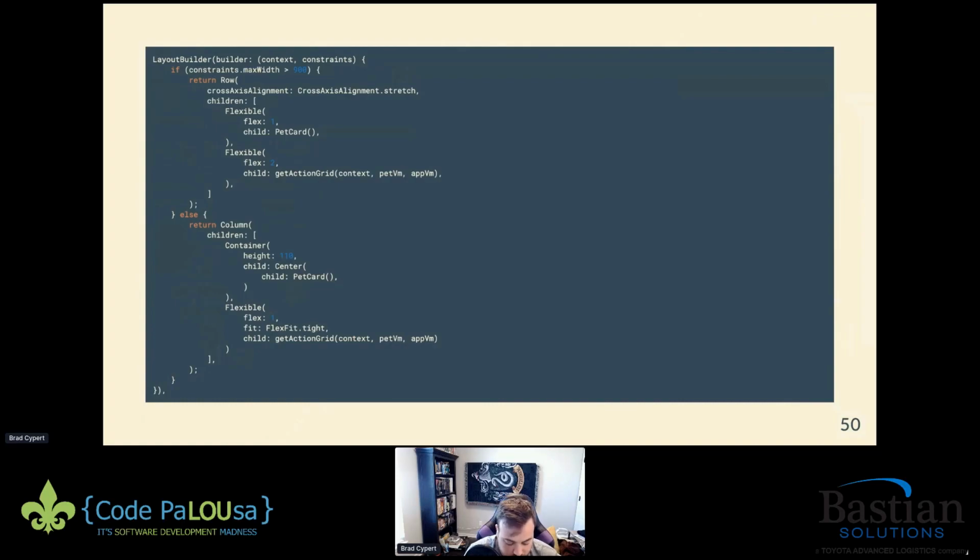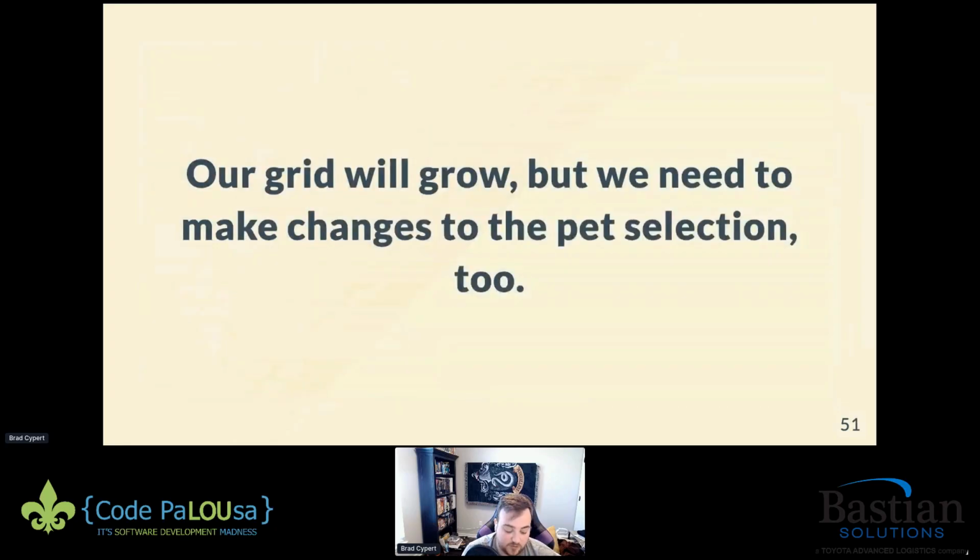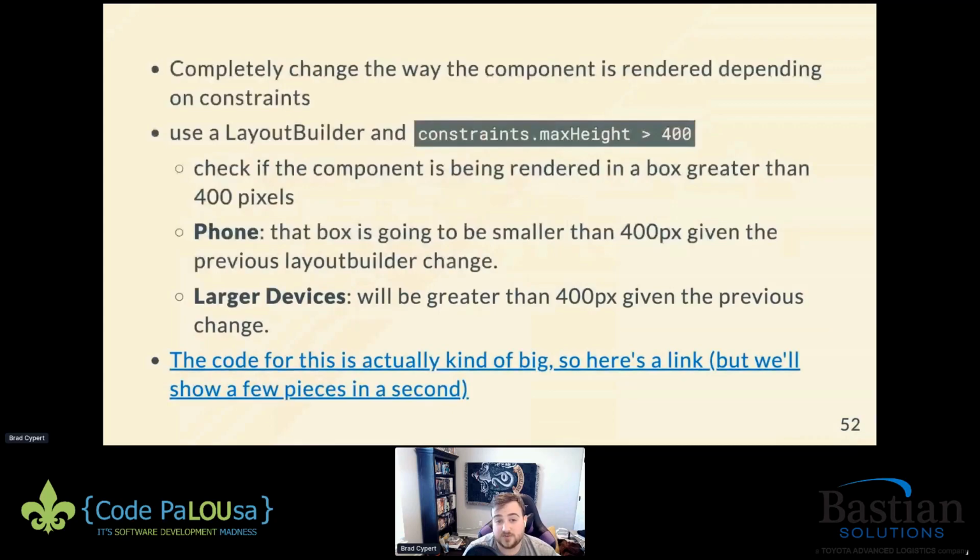So our grid will grow, right? If we have more space, it will grow vertically, but we need to make changes to the pet selection too. So what we're going to do is completely change the way the component's rendered depending on the constraints. We'll check if the component's being rendered in a box greater than 400 pixels. If it is, then we will render a list view. If it's not, we'll continue to render that dropdown.